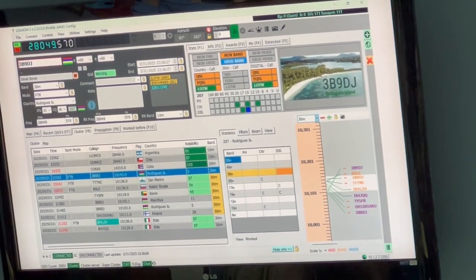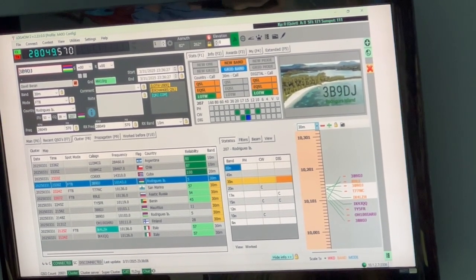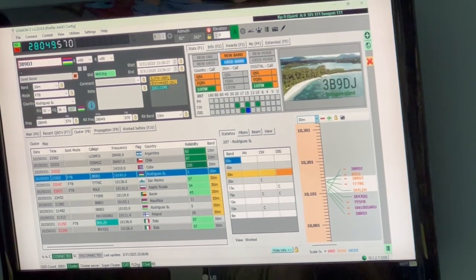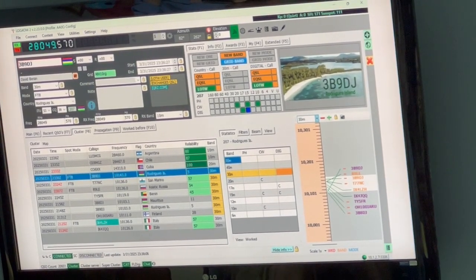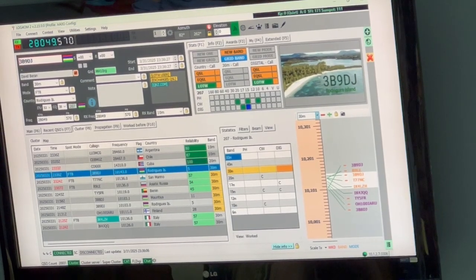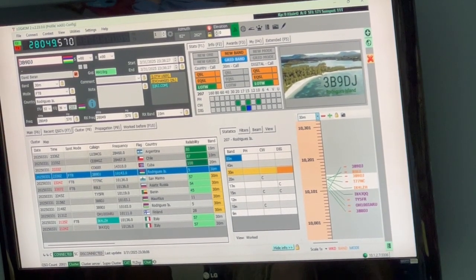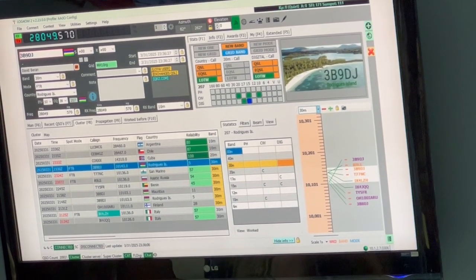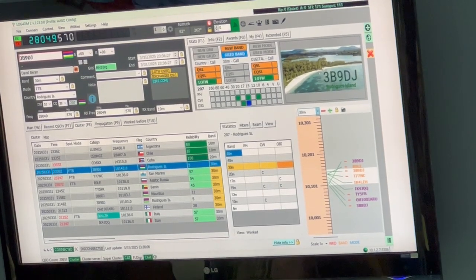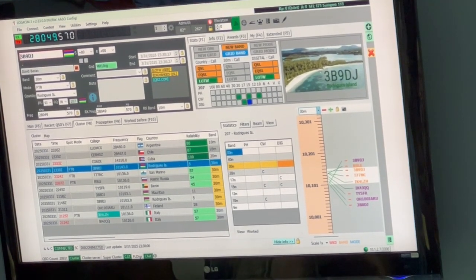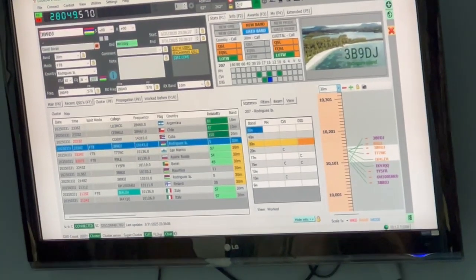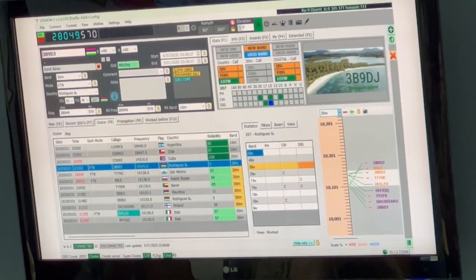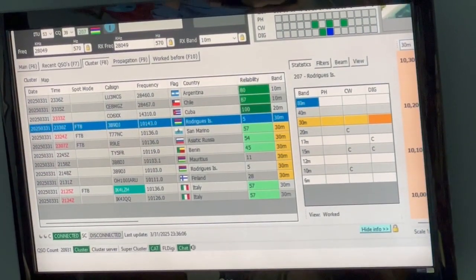Next is the cluster. Just giving you an overview here, and then I'll zoom in on it. So this has a built-in cluster connection, so it'll connect to a cluster, which is like a telnet server. This is a visual format of it. Telnet's a text-based internet protocol, and people log into it and post the contacts that they see or the different call signs they see and the frequencies, and then you can go and find them.